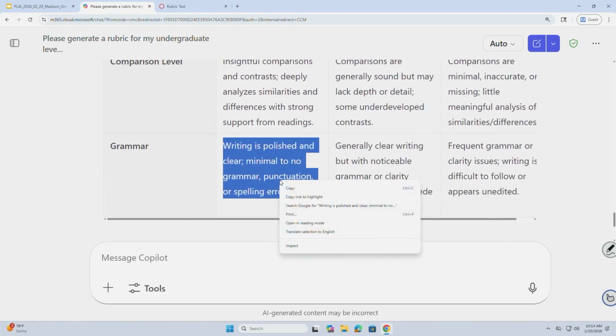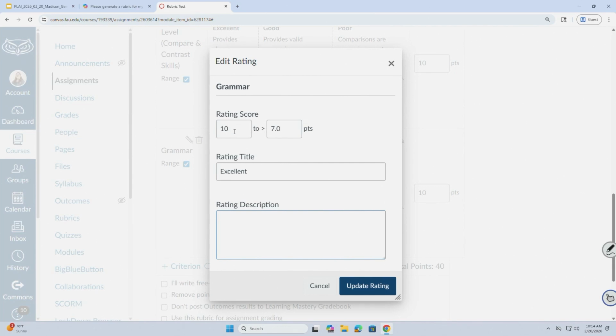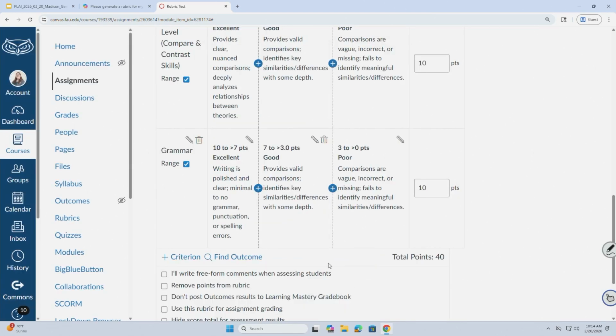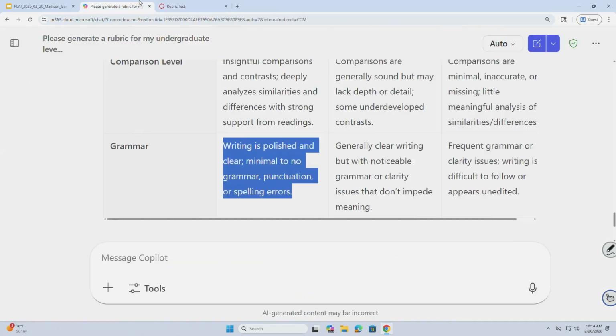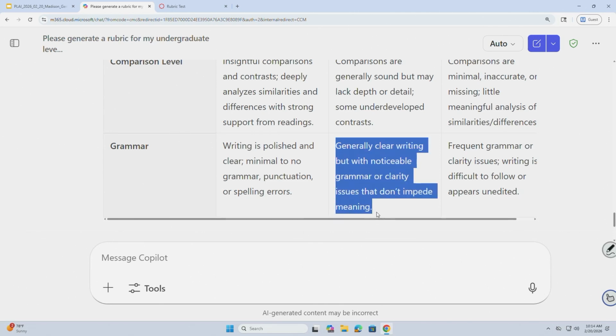There are two ways to copy. You can right click and click copy, or you can hold the control key on your keyboard and press C. There's two ways to paste, right click, paste, or control V. Then you'll update the rating, and there you go. Excellent grammar, writing is polished and clear, minimal to no grammar, punctuation, or spelling errors. Wonderful. Let's go ahead and do that two more times with the good column.